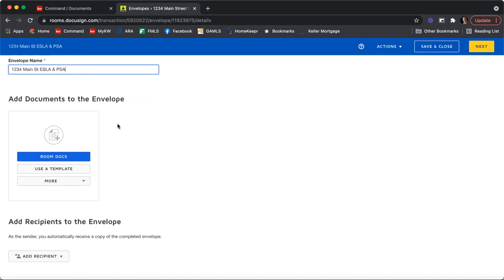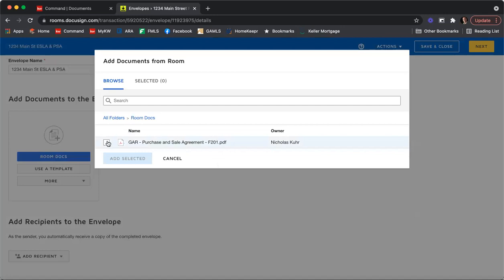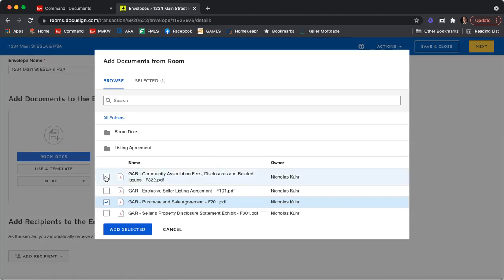So now our next step is to add documents to the envelope. See here, we have a couple buttons of different options: room docs, use a template, and more. I want to add the room docs. These are the documents that we've just completed in the room. So I'm going to click room docs, and it's going to show me a list of all the room docs that I have. It breaks it out by folder too, if it's easier for me to do that. So in my room docs folder, I have my purchase and sale. I can go back to my all folders, or I can just select all the documents here.